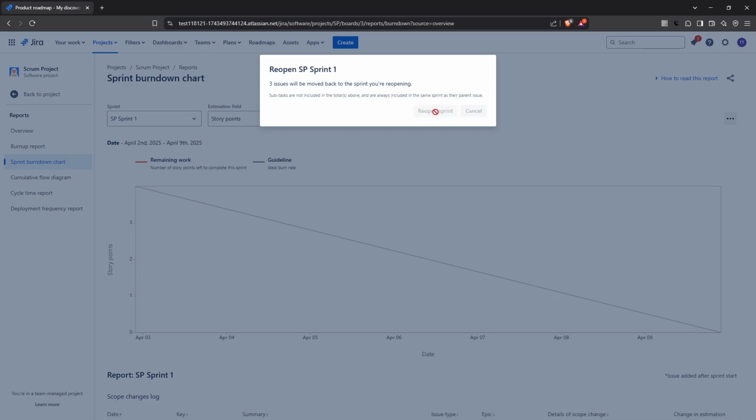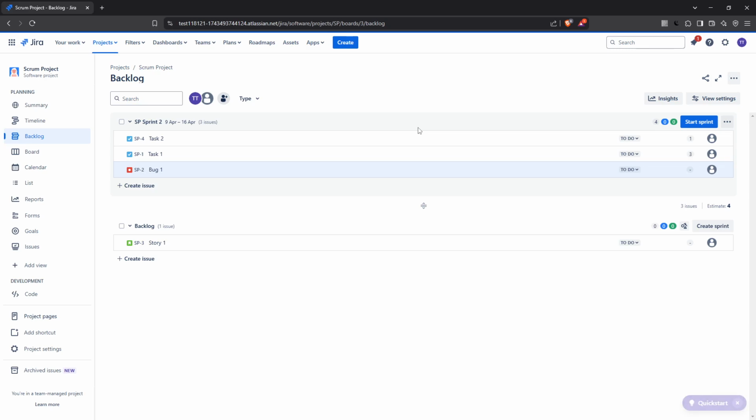And that's it! You've successfully reopened a sprint in Jira Cloud. This feature enables you to add tasks, correct errors, or adjust your project timeline with ease. Remember, effective project management is about flexibility and adapting to changes as needed, and reopening sprints is just one of the many ways Jira can help facilitate a smooth workflow.